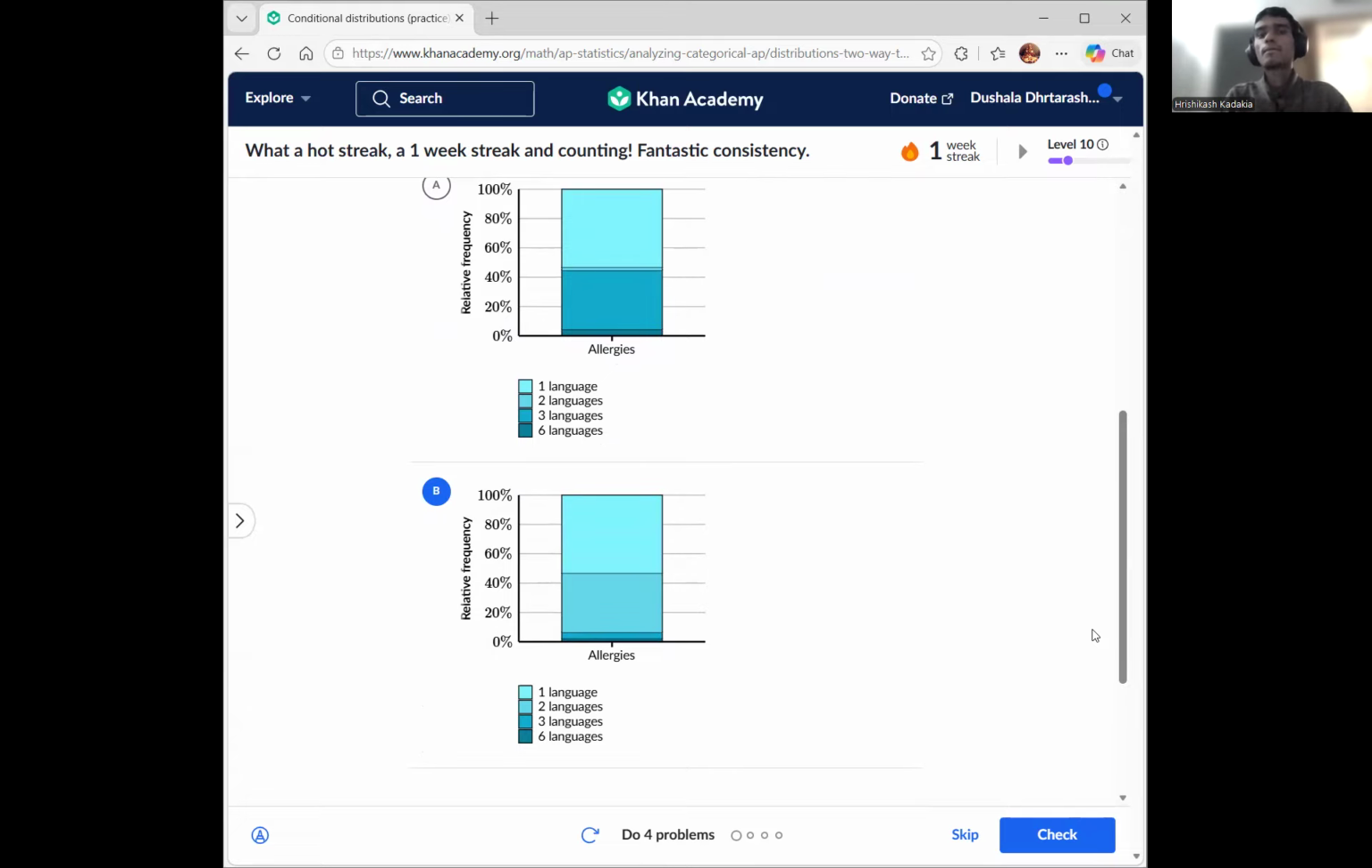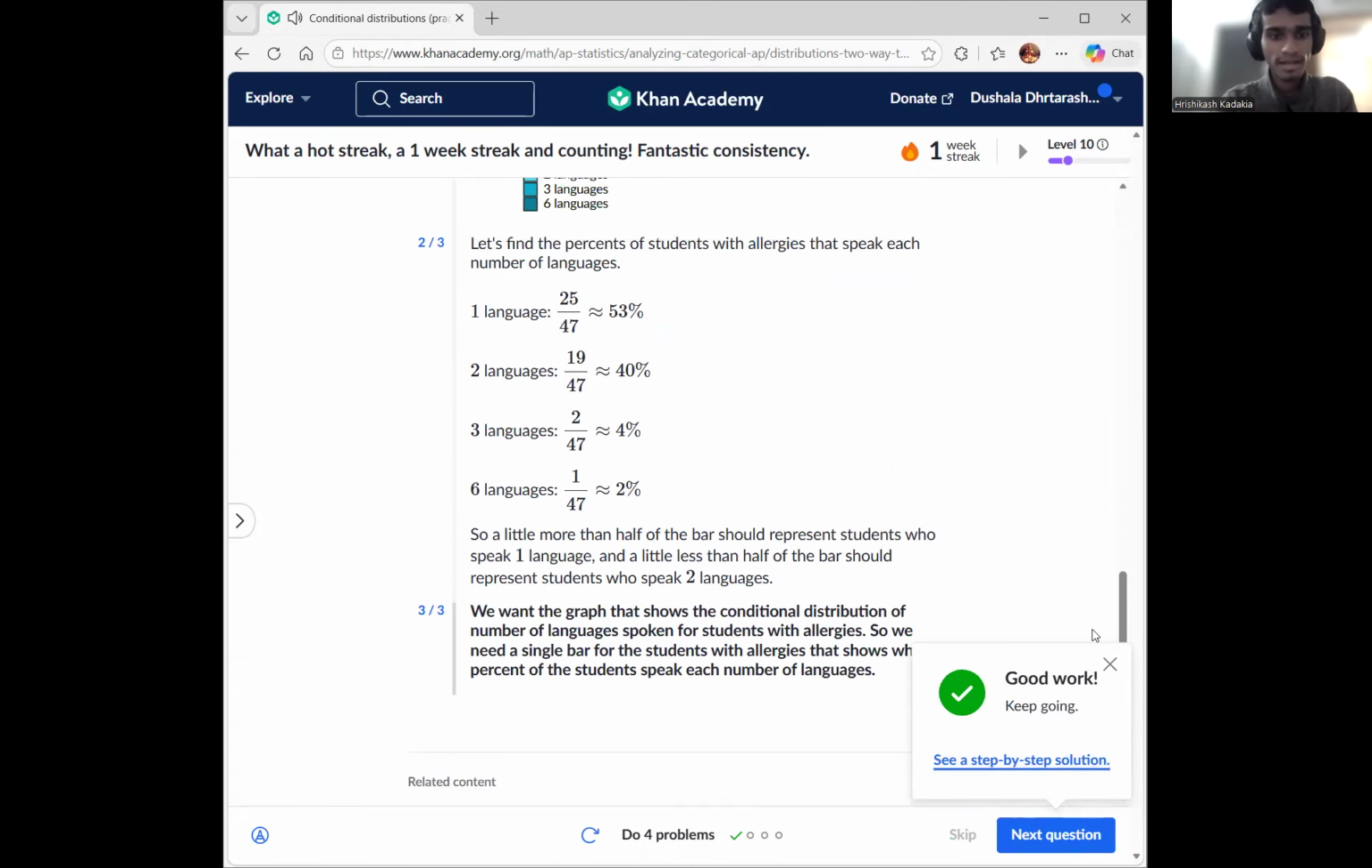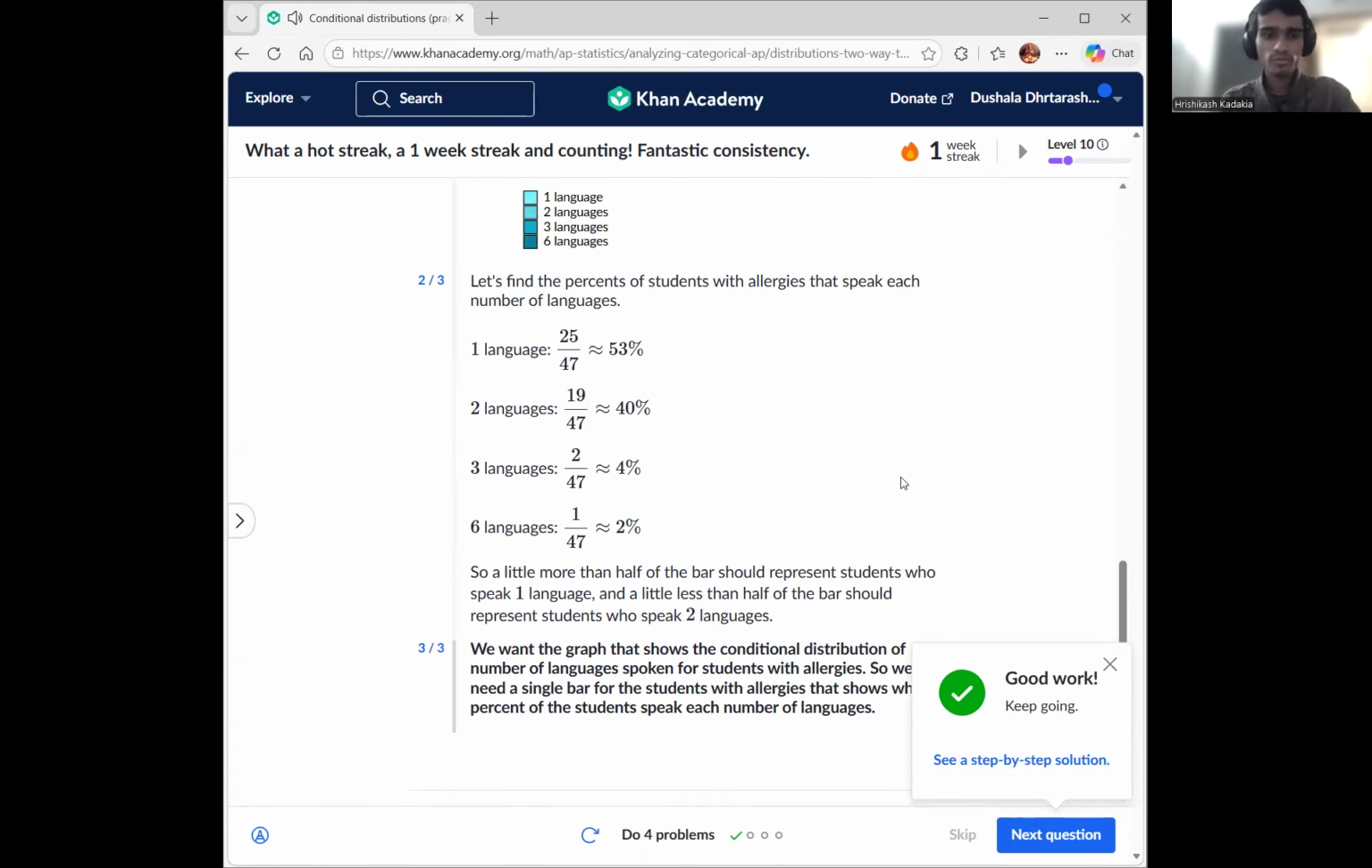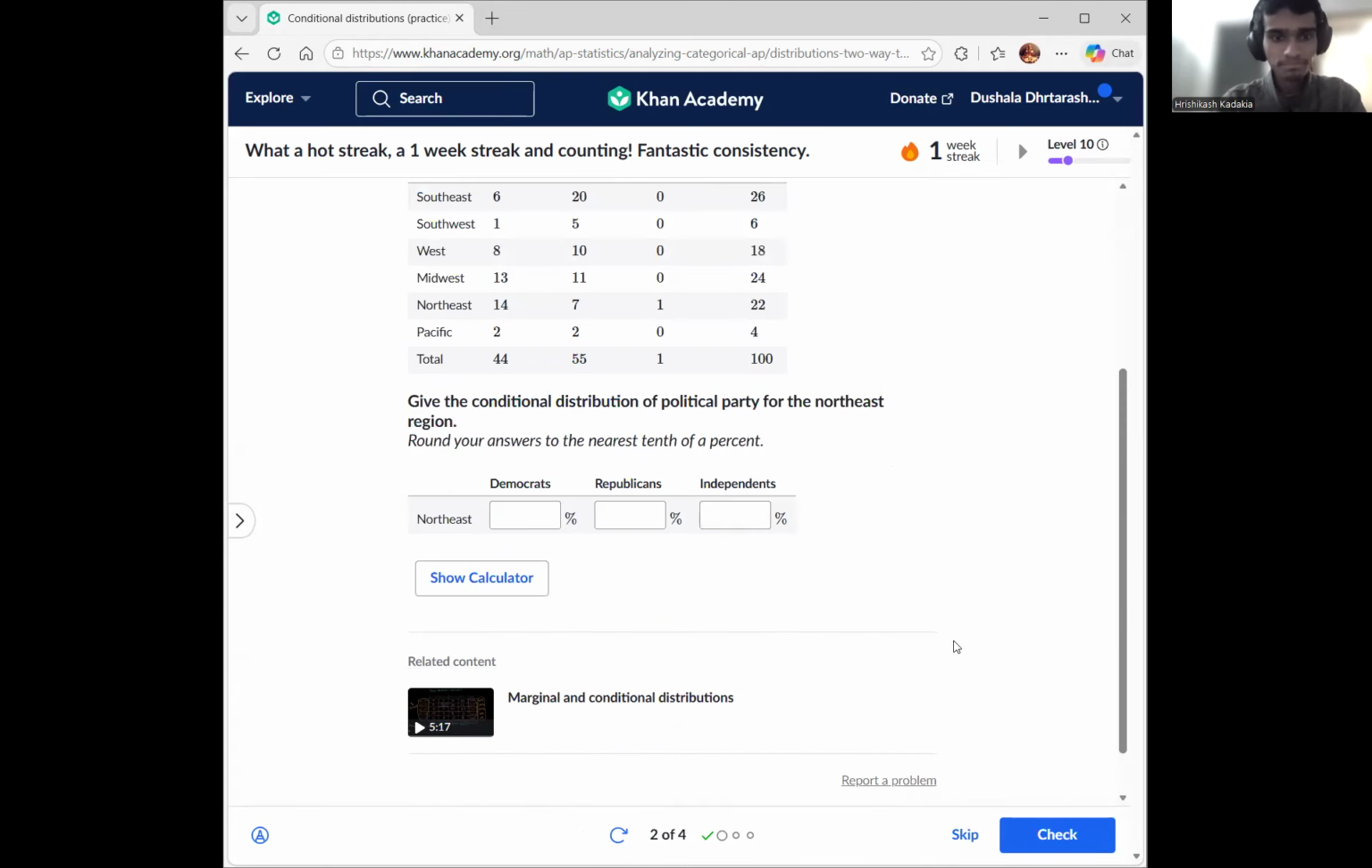They're just sitting at the bottom, and these take up the other halves. So I think this seems like a more plausible option. And there we go: 53%, 40%, 4%, 2%.